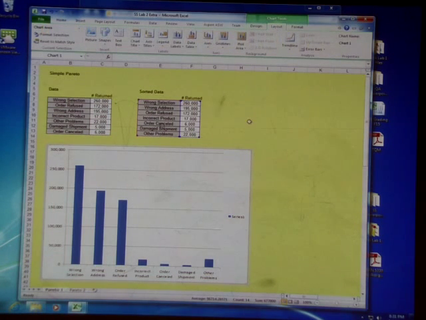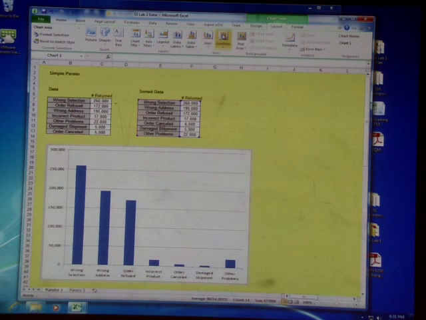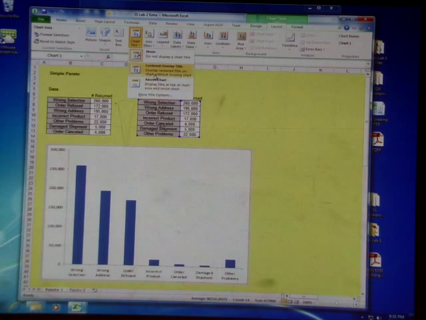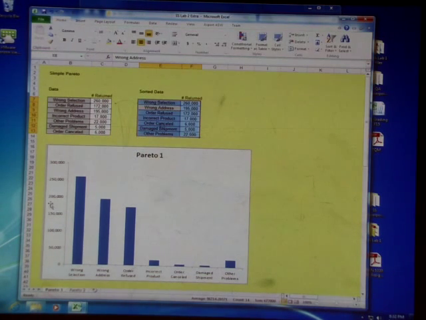I'm going to go to layout. And the first thing I'm going to do is get rid of my legend, which is this piece up over here. So legend, none. Grid lines, horizontal, none. And so now I have that, and it's properly sorted. All I need now is a chart title. So I go to chart title, and I'm going to put it above the chart, and so we'll just call it Pareto 1.